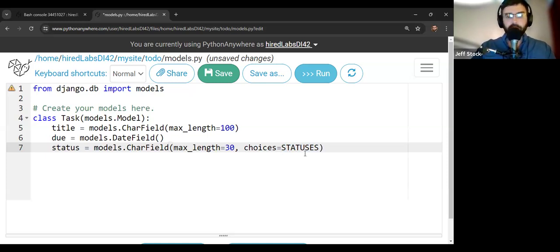Let's actually do that first. So let's close this up. So this is a well-formed status thing. We're going to say this thing is choices with statuses, but we haven't made statuses yet. So I'm going to copy that.